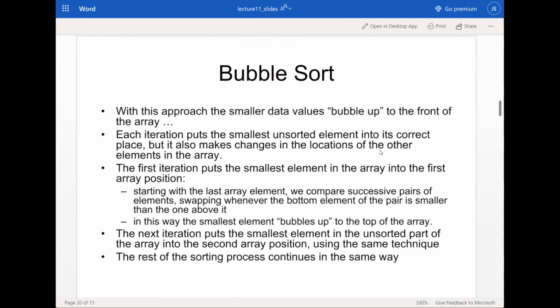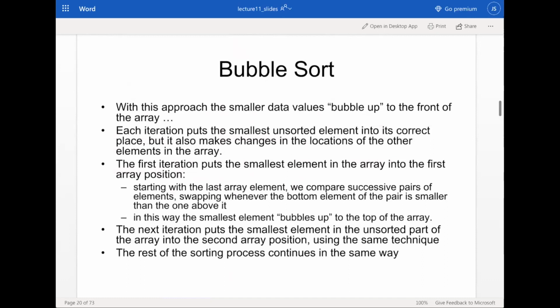When comparing the adjacent elements, just like selection sort, if the second element is less than the first element, it'll do a swap. This is assuming that we're doing ascending order. Descending order is the same thing, right? Same idea. So bubble sort uses nested loops.